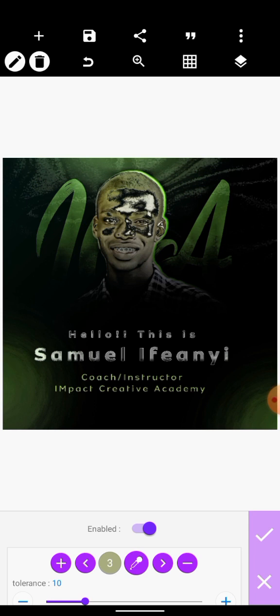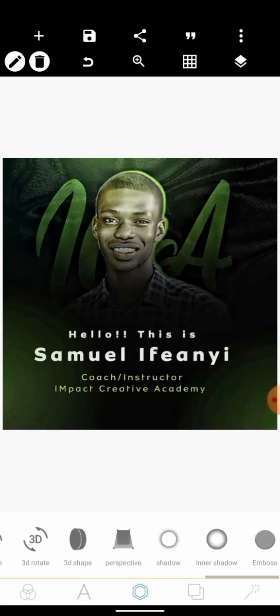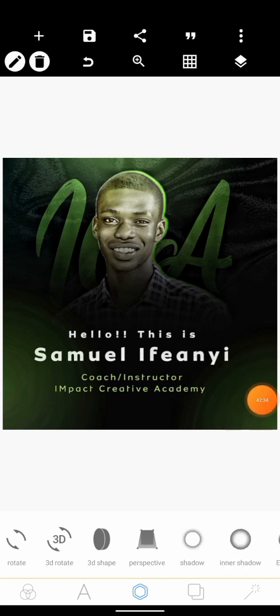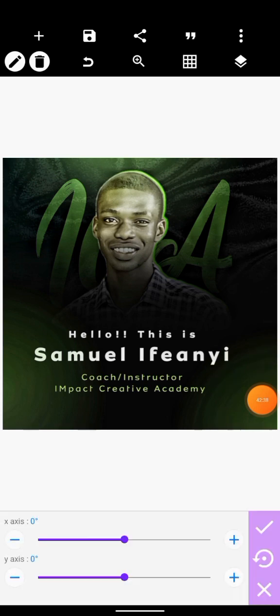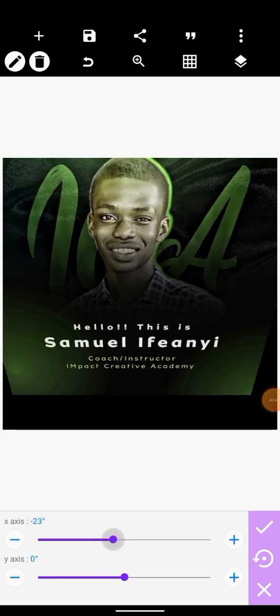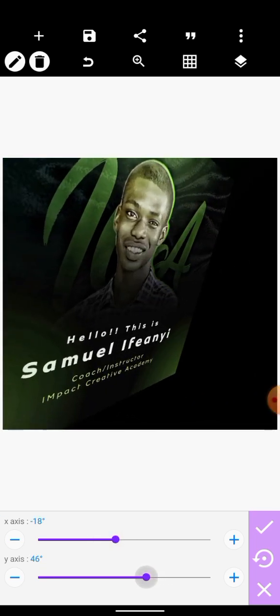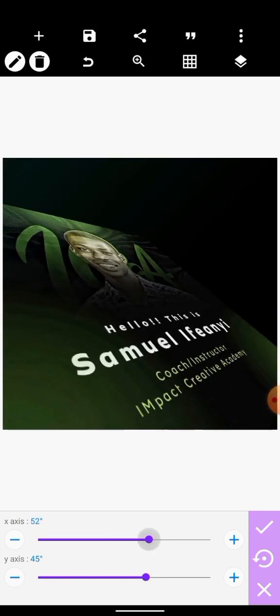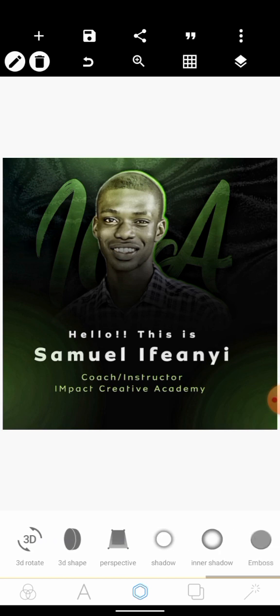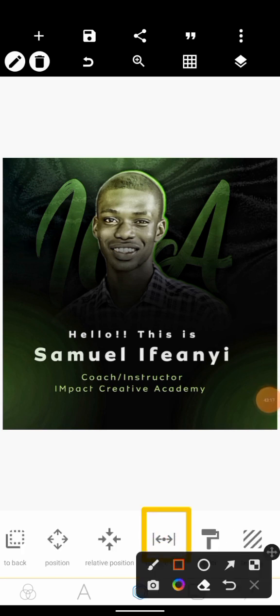Yes. So we have our rotate button, which is to rotate the picture the way you want it. We have our 3D rotate button. The rotate button still works the same, but this one rotates it in 3D. See, it gives the 3D perspective. See it now? So about the perspective tool.